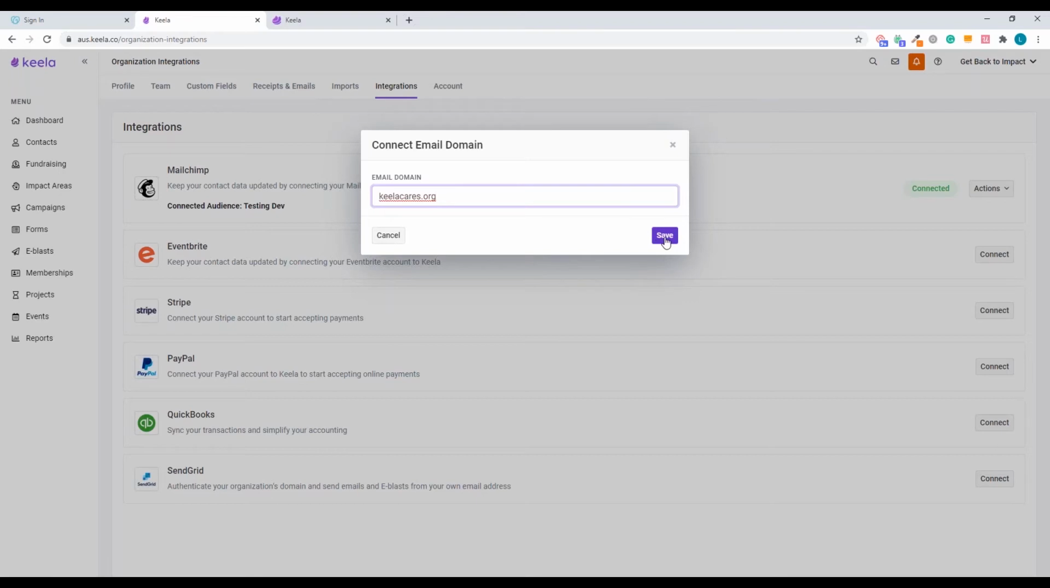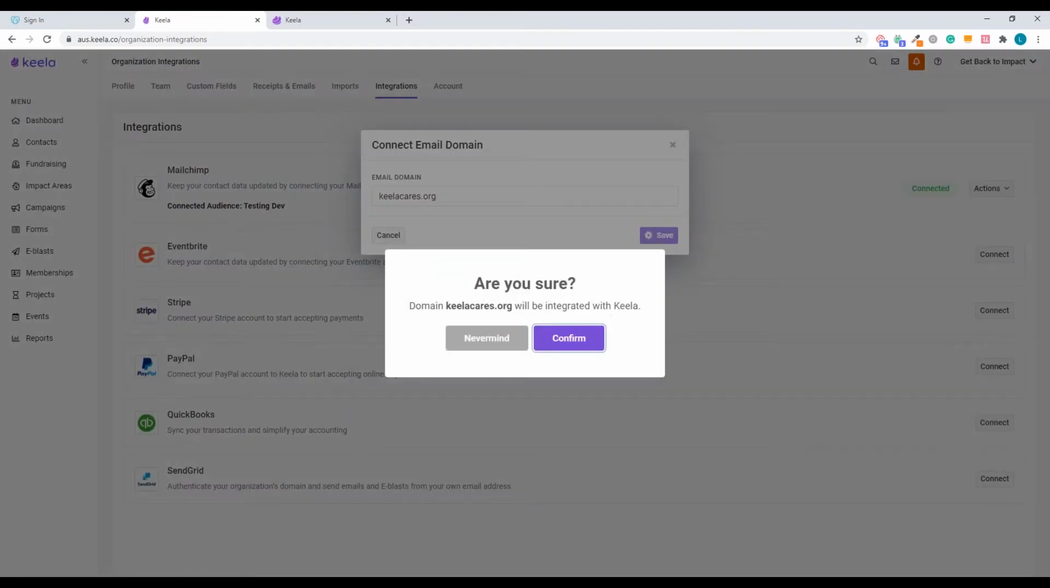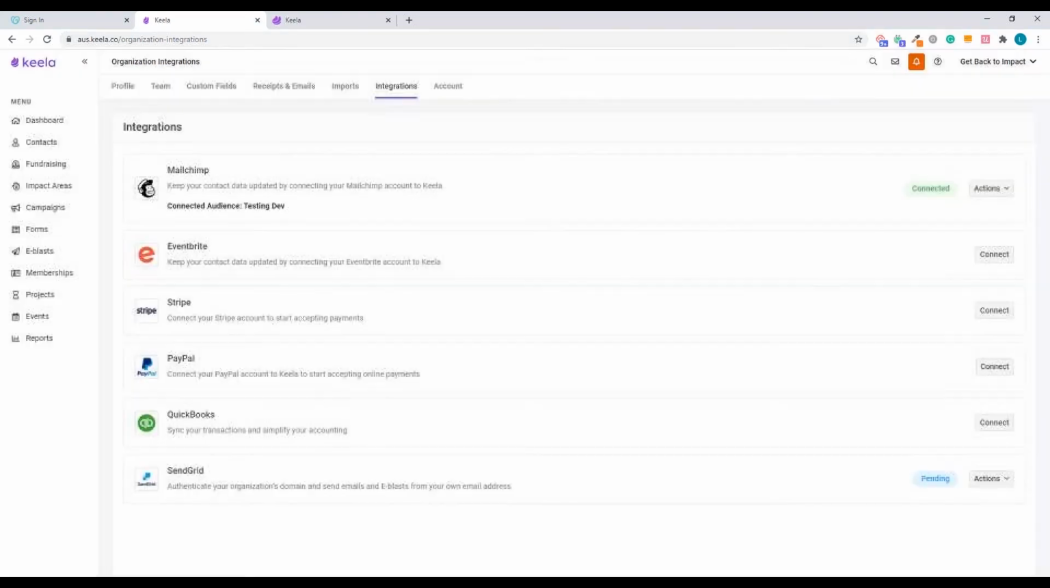I'm going to go ahead and click save. And I'm going to verify that this is the domain that I'd like to connect. You can now see that the SendGrid integration is pending. This means that I need to go into my DNS settings within GoDaddy to make some updates.